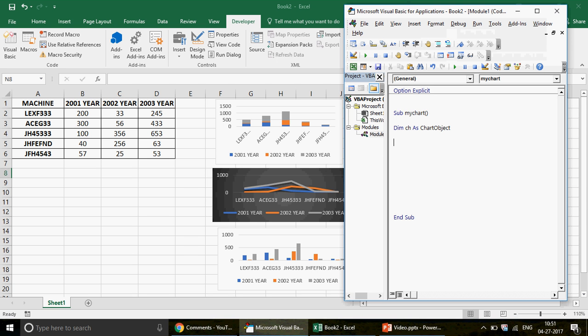If you want to understand how to create charts using VBA, please check my playlist, Excel VBA charts and pivots. You will find very basic level videos starting from scratch: how to create the charts, how to define the charts in VBA, and how to completely control the charts using code. The videos are already there. So here, this is how we run the loop: For Each ch In ActiveSheet.ChartObjects.